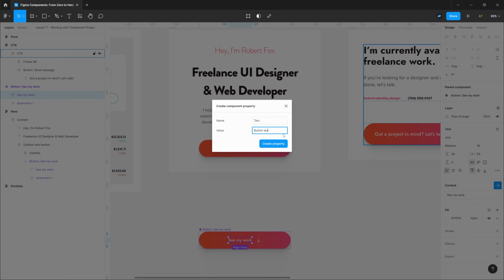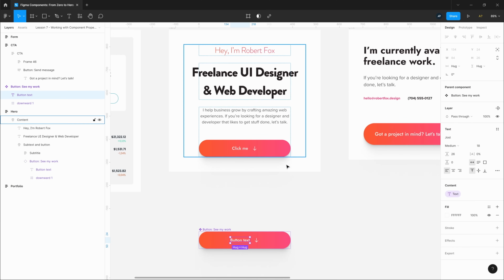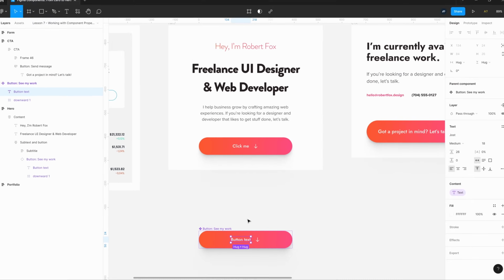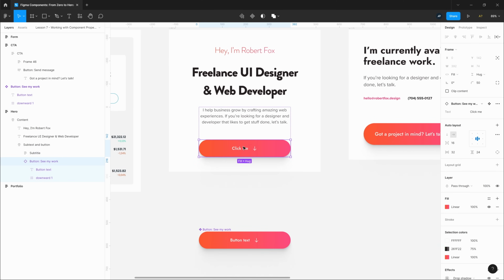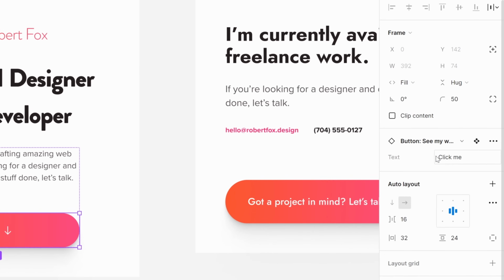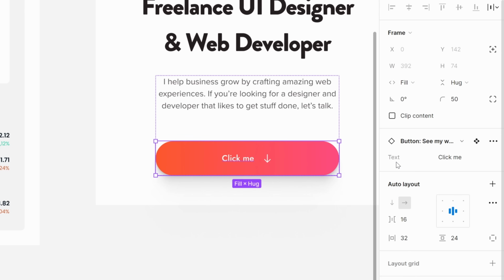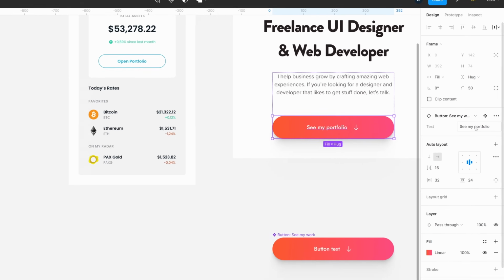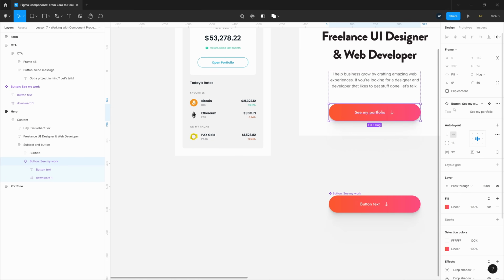So let's name this button text, create property. So now this changed the default text inside my button, my main component. But then when I select the instance, in the inspector, I have a property here that's called text, or whatever name we just gave it. And I can actually rename this right here in the inspector without having to select that text again. Of course, I can do it the old-fashioned way, but this is a lot better. So that's one component property. That's the text property. What about Boolean properties?